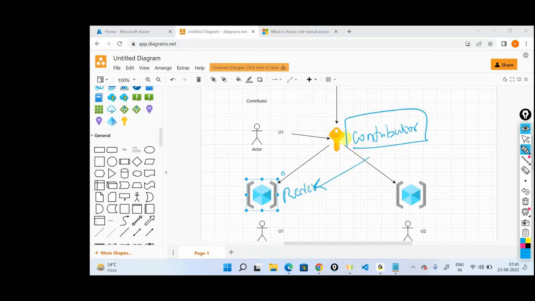No. The answer is no, because as and when you assign contributor, any lesser role than contributor will not come into effect at all. So the other way is not really possible out here. That's the reason we start by adding a user with the least role first, depending upon the access he needs as a reader, and then override it with a higher role.